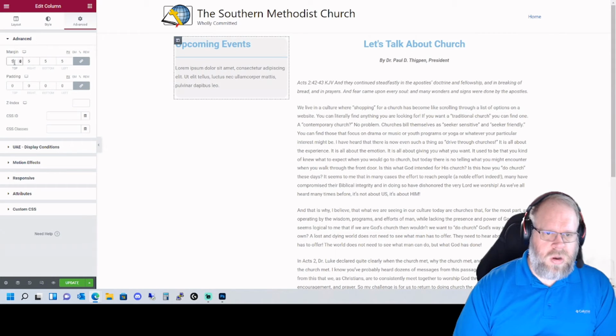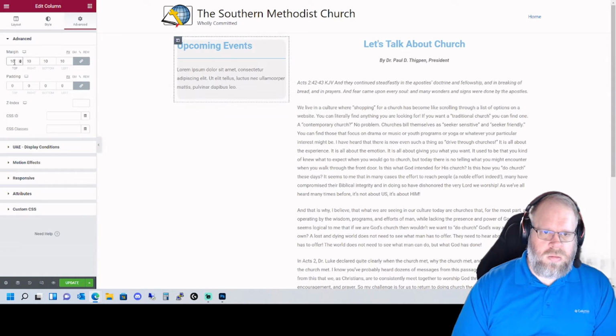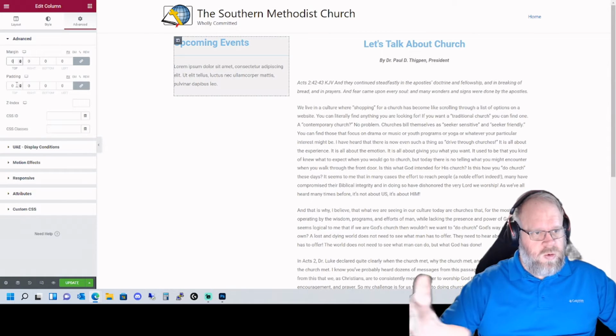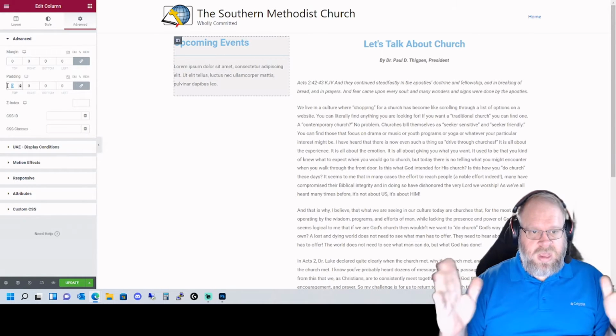5 on the margin. Let's go 10 on the margin. Not margin, I want padding. So as I was saying, margin moves everything. Padding is inside the element.